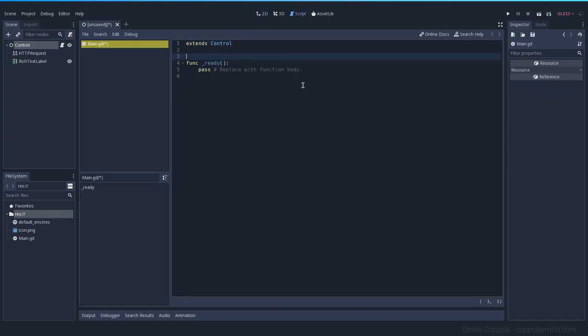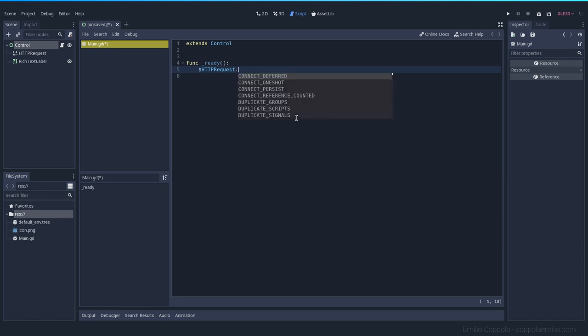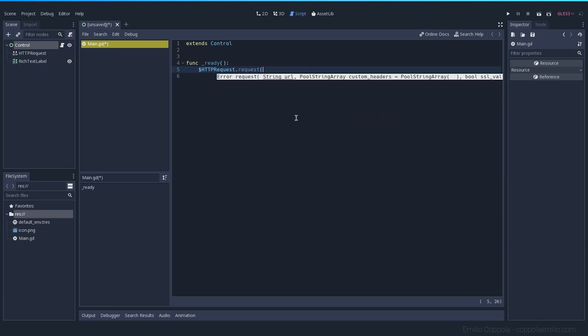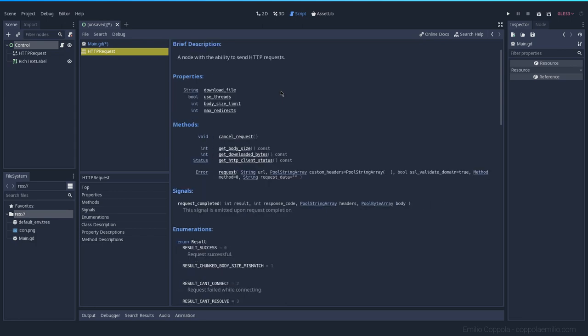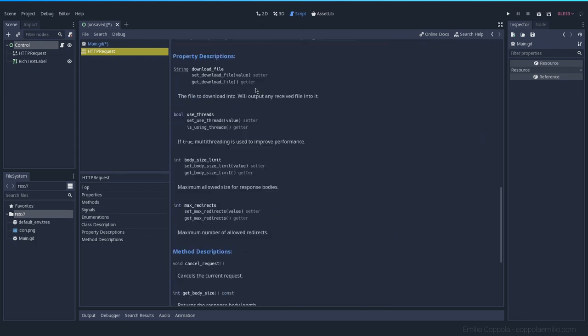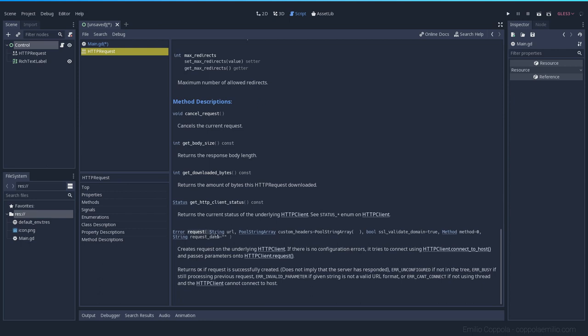So we want the program to first send a signal to a server telling them, I want to see this website. To do that, we use the HTTP request node and the request function. Here, if you press Control and click on any of these, you get the documentation. And here in the request, you have all the information you need for it. I don't want to go too deep into how a website works, but if you're interested, there's plenty of resources. I will link some in the description.